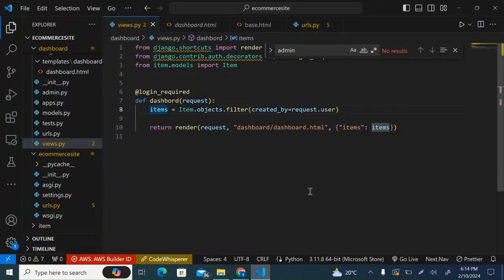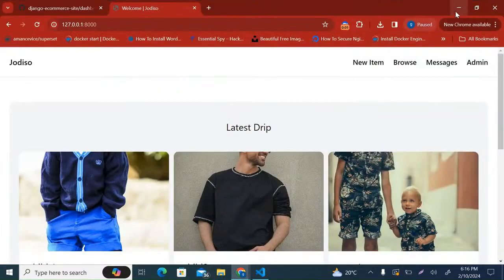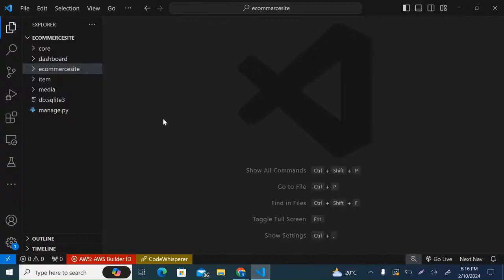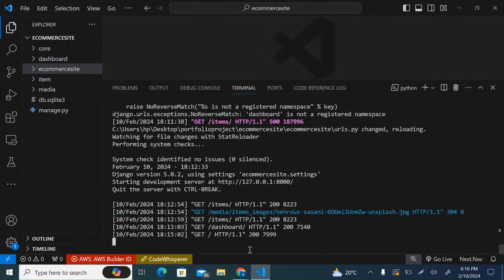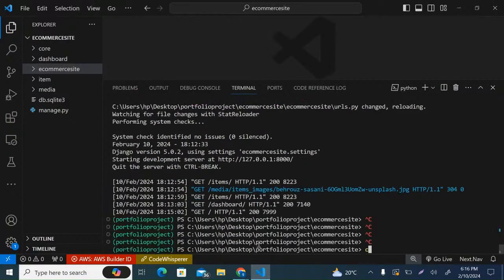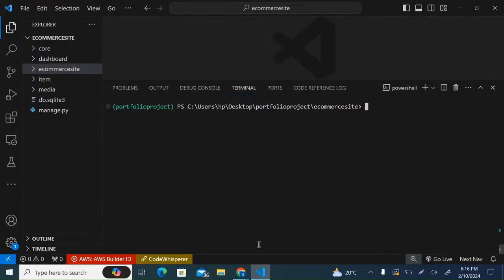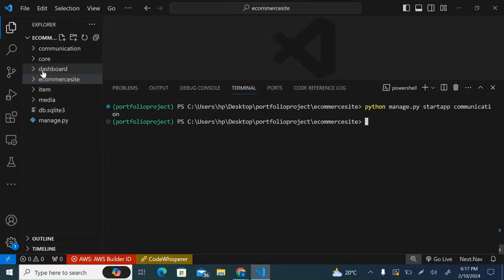So the last section that remains is the communication or the messaging between the merchant and the various users. So now we are in the final section, which is the communication or the messaging. Let me stop this. What do we need to do? So let's create the Python app, manage.py startapp, and we call this communication. And there you go.